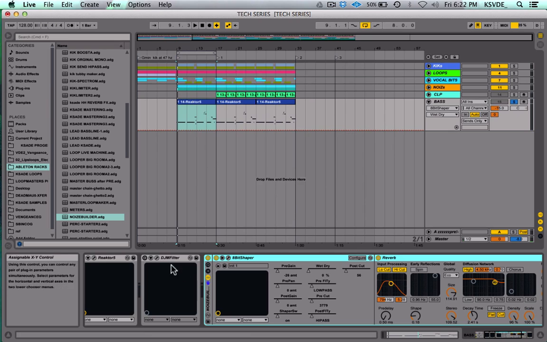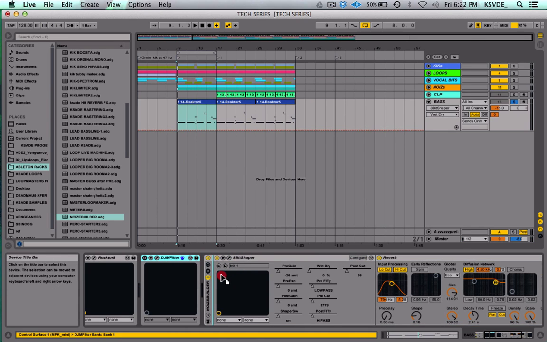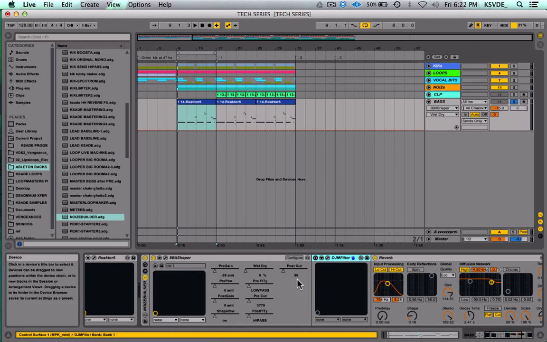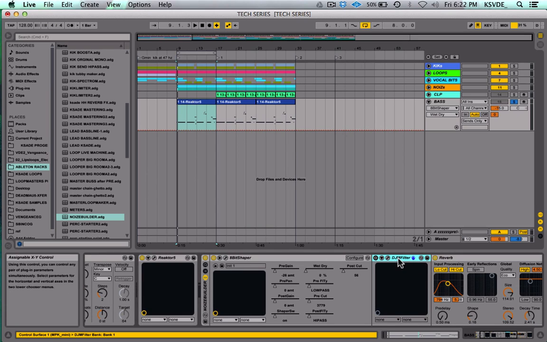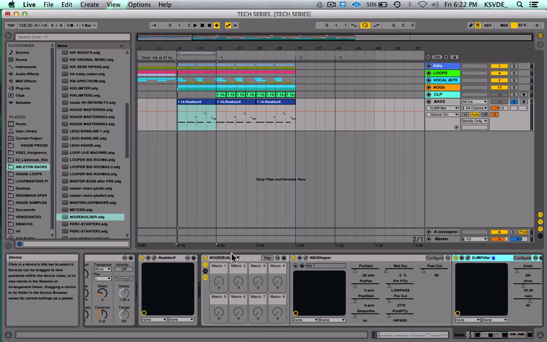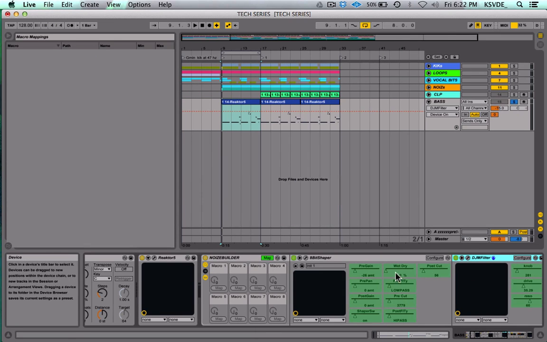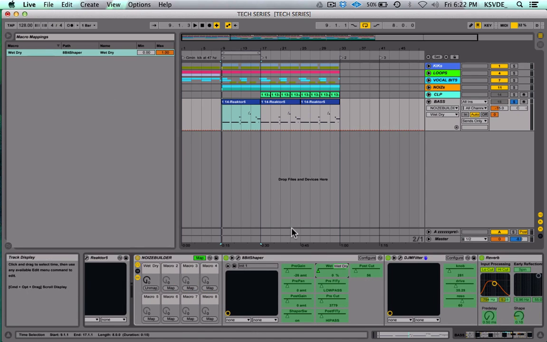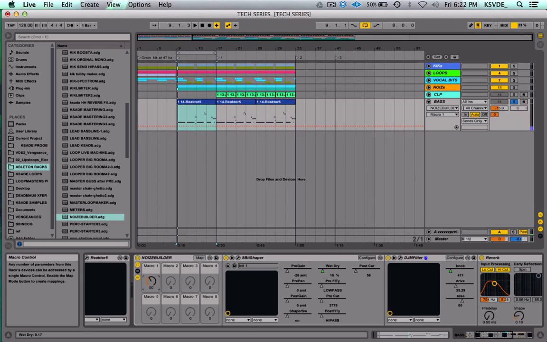Perfect. So you know what? I want to throw the filter and all this stuff right in here. I'm going to turn this on and configure it. So I'm going to set up a map. I'm going to map the dry/wet right here to macro 1, and map the other one to the same knob, so both go to the same mapping and I can control them both like this.